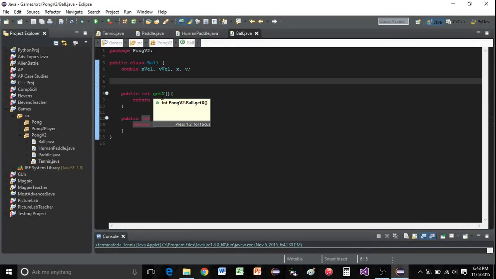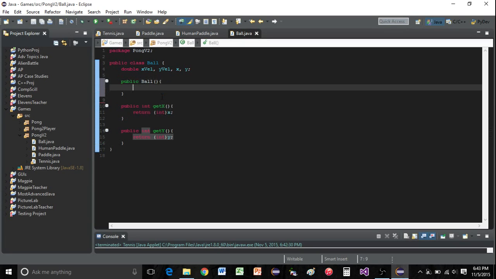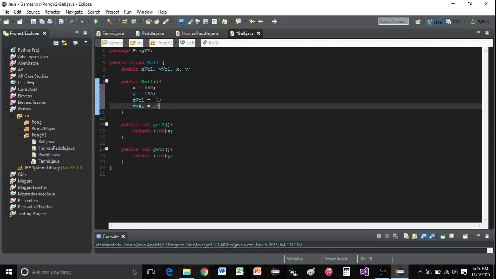Now we can go ahead and code the constructor. It's just going to be public ball, no parameters. Inside of here now, I'm just going to initialize those 4 variables that we had up there. So x and y just for the center of the screen, and then x velocity I set to -2, y velocity I set to 1. So this just gives us a nice slow angle for it to start with.